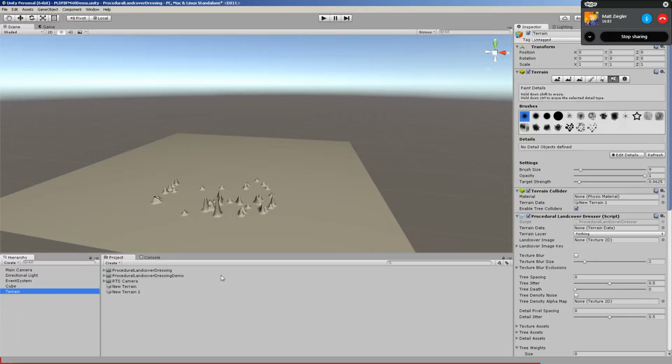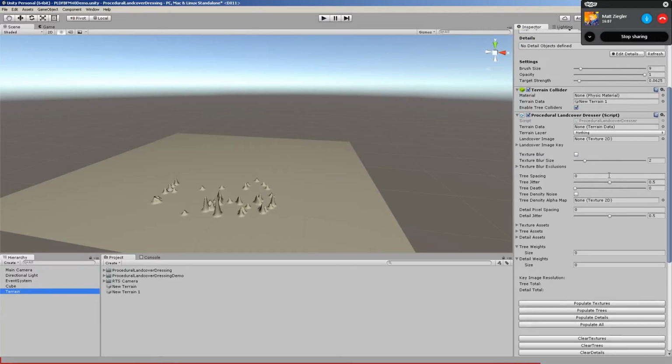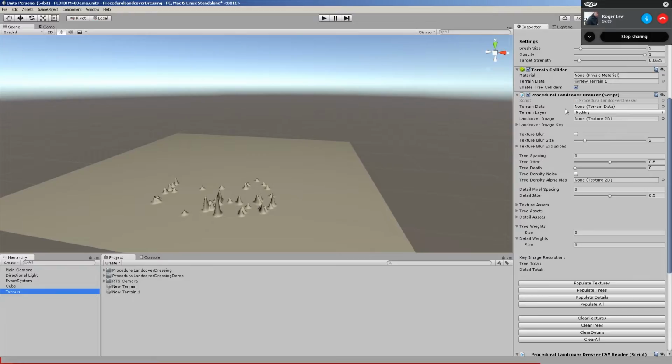So I brought in this new terrain. I've added my scripts. Now on the terrain PLD script, which I'm just going to call the base script, the PLD script, I'm going to add the terrain data that corresponds to my new terrain up here. That links the script to his data.